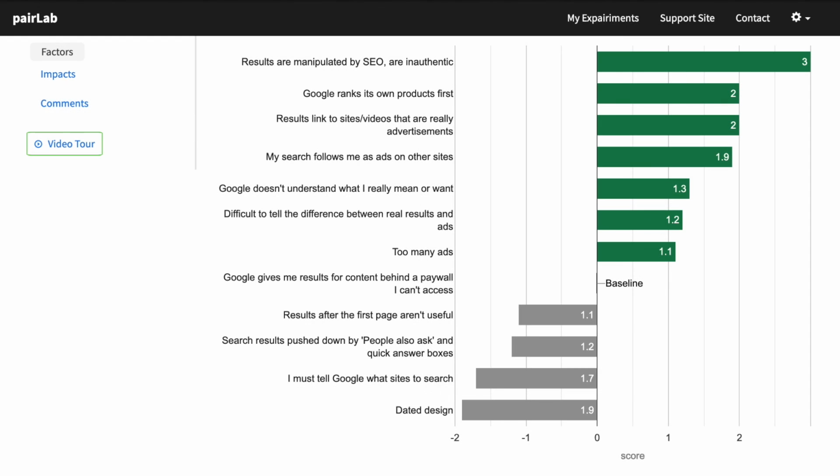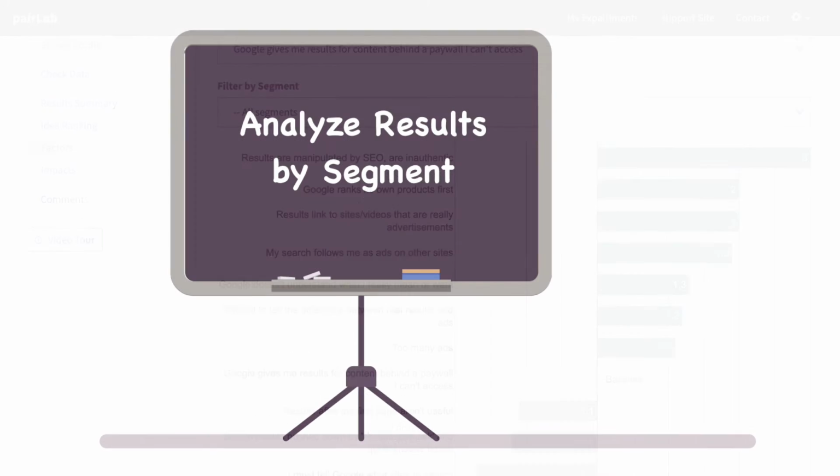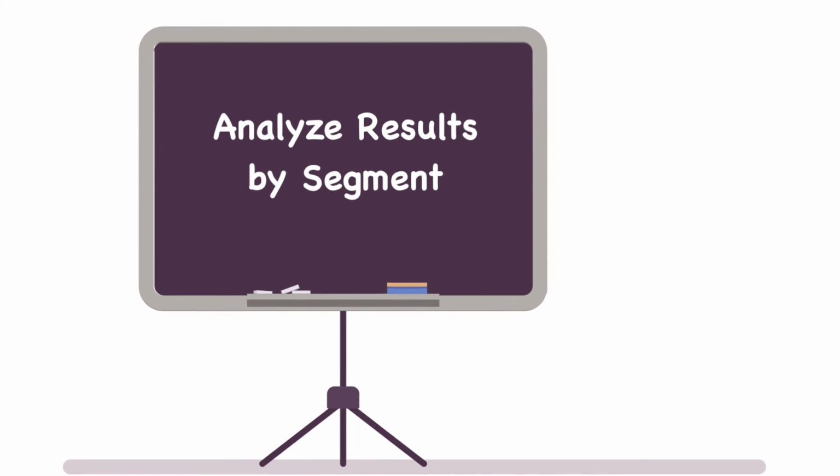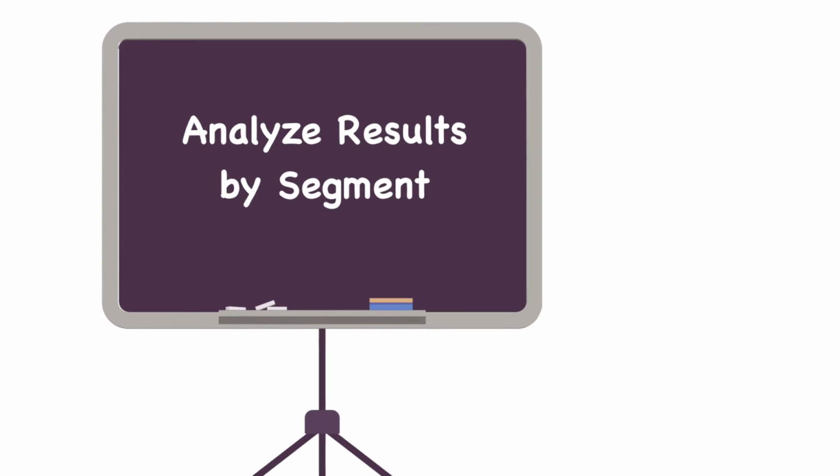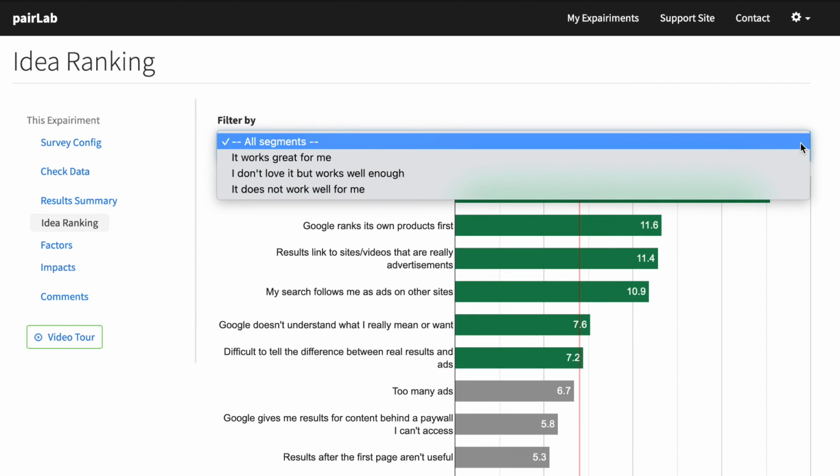Armed with this info, you can have meaningful discussions and make better decisions about your product, its roadmap, its features, marketing, your competitors, all those parts of product management where you really need to know what the customer is thinking and feeling. There's one more feature you should know about for both result reports. You can see results by segment. I'll return to idea ranking to show you.